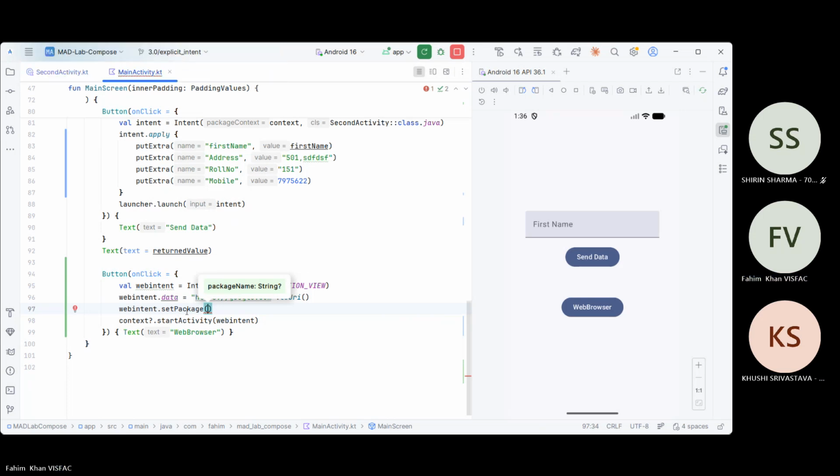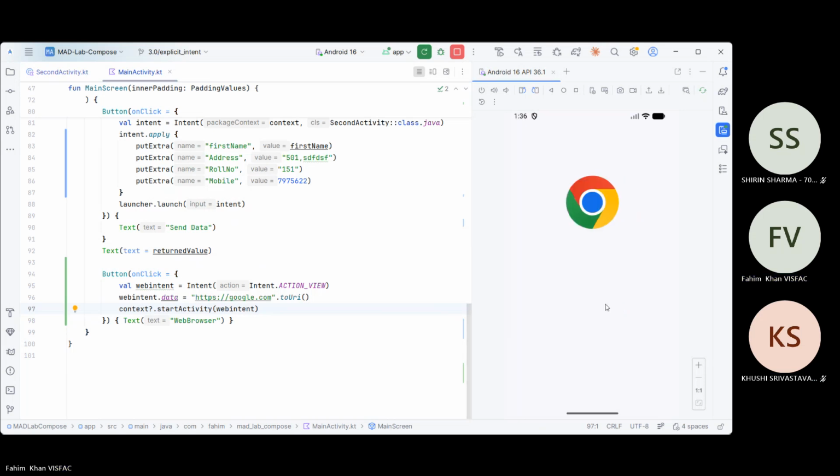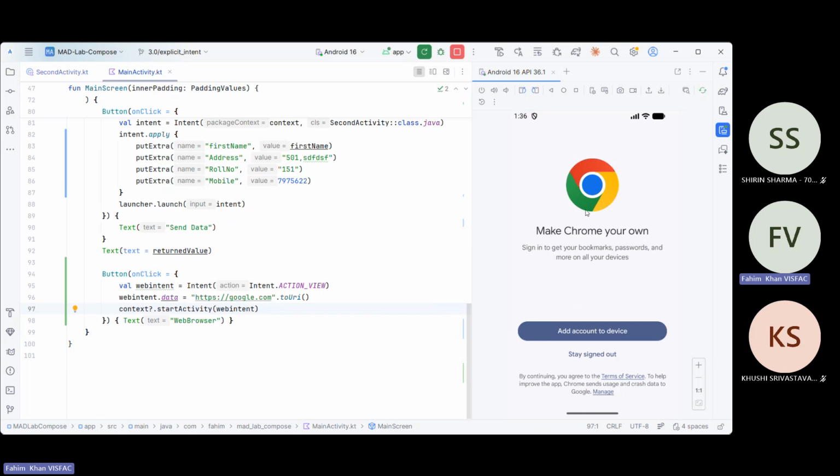So now if I click web browser, it should open up the Google browser app. Whatever is the default app installed, it will open up that.